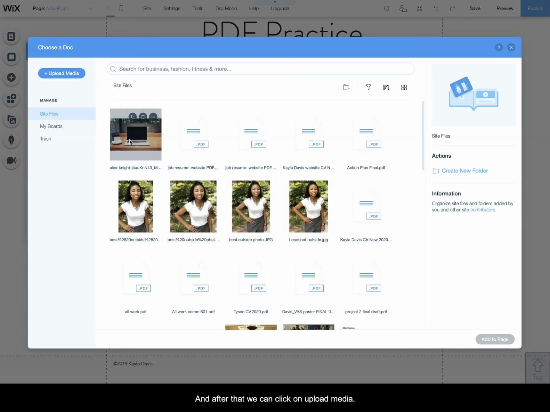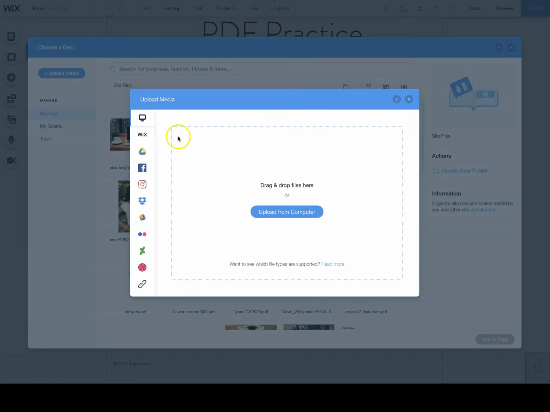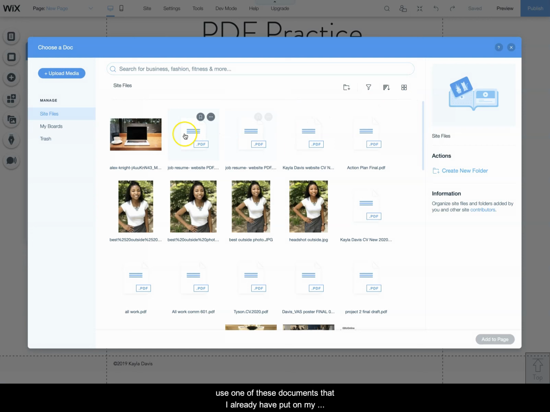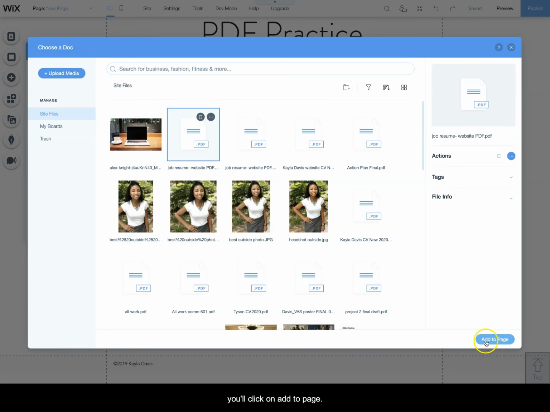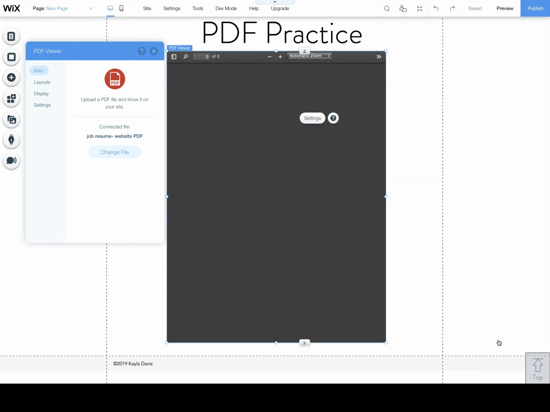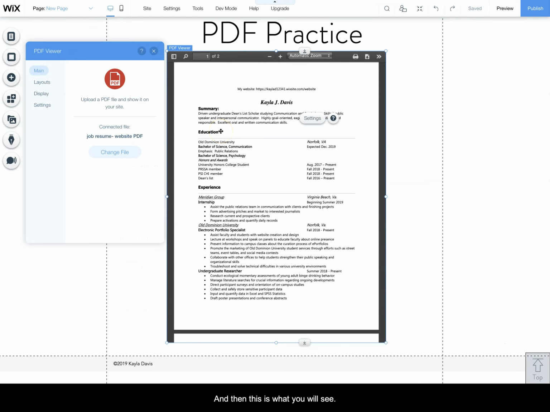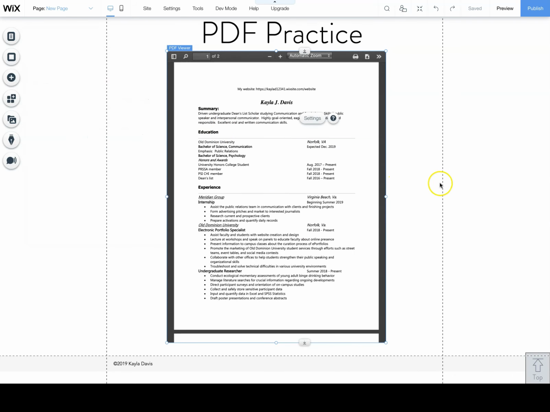Okay, and then after that, we can click on Upload Media and then Upload from Computer, and it will open up your Finder or your File Explorer so that you can pick a document. I'm just going to go ahead and use one of the documents that I already have put on my ePortfolio elsewhere, but it's the same process. Once a document is selected, you'll click on Add to Page. And then this is what you will see.